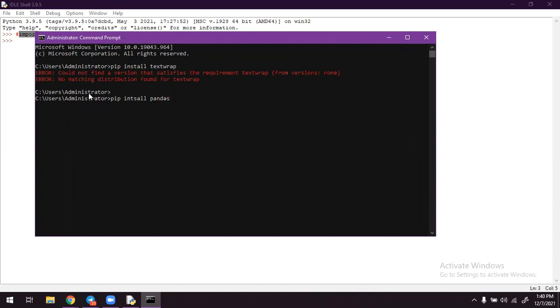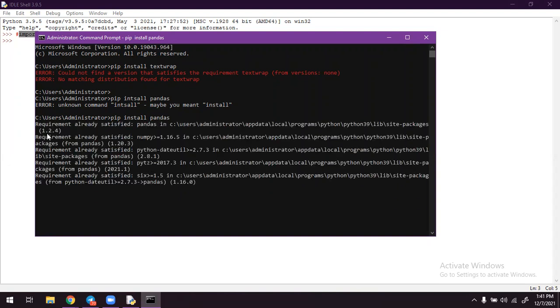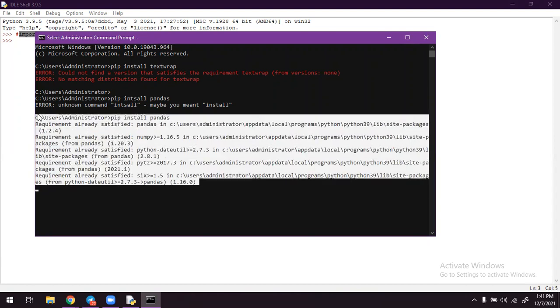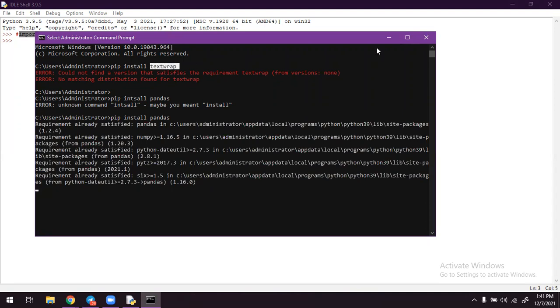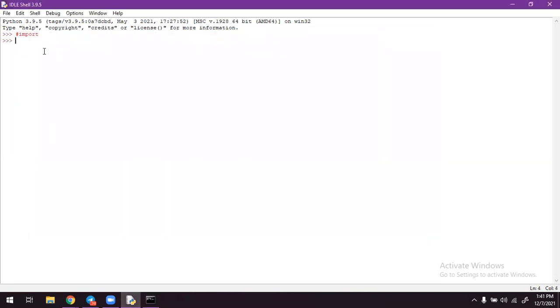Now install pandas. The command may be unknown, I made a mistake. Pandas is already installed, so that's why it is showing that the pandas package is already installed in this Python console. So I'm importing that.